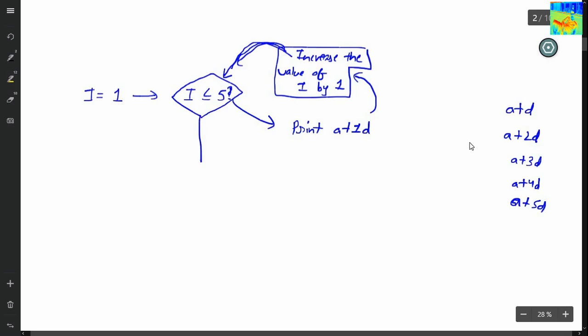Is 6 less than or equal to 5? No. So the condition is false. So what will I do? I will come out of the loop. Or you can say exit from the loop. Or you can say break the loop.